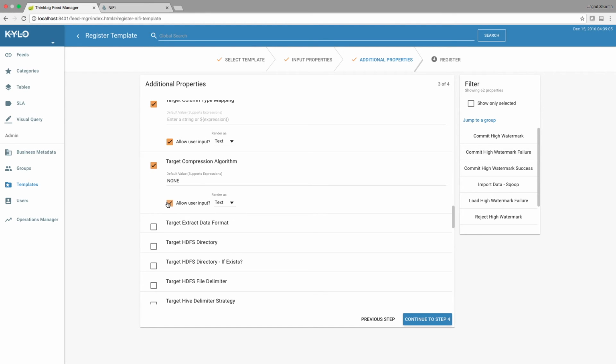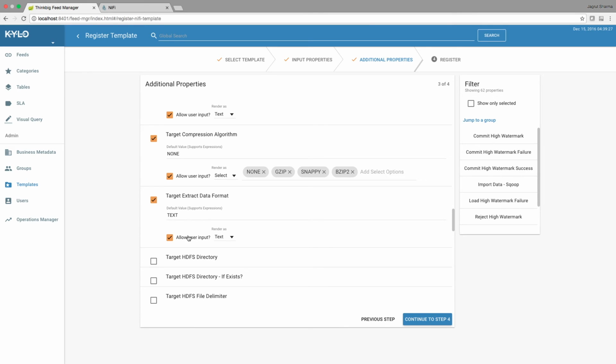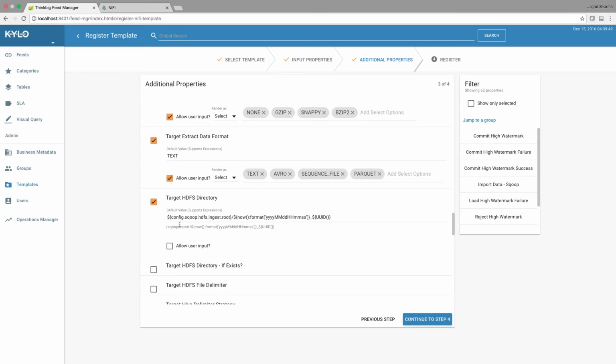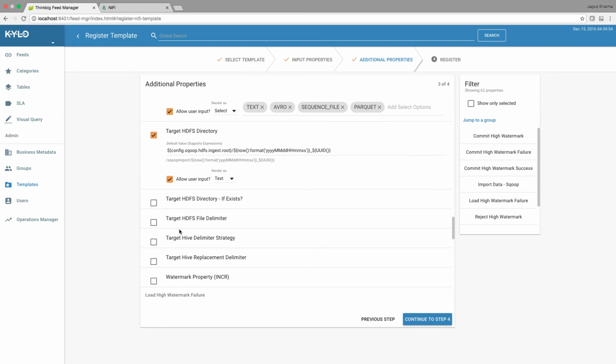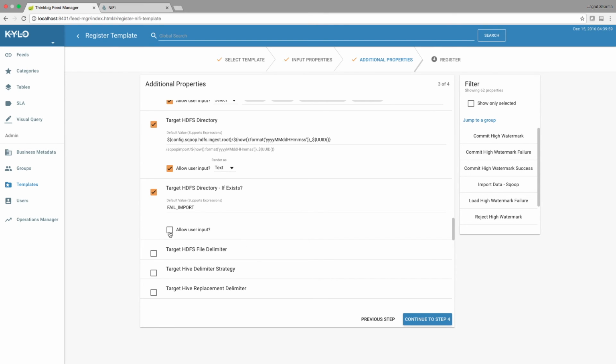Target compression algorithm. We choose to render it as a select type and provide the options that are supported by the underlying processor. None, gzip, snappy, and bzip2. Extract data format. Again, we choose a select type rendering and provide the options that are supported by the processor. Text, Avro, sequence file, parquet. Target HDFS directory. Target HDFS directory strategy, if it exists. Choose to render this as a select type and provide the options that are supported by the processor.